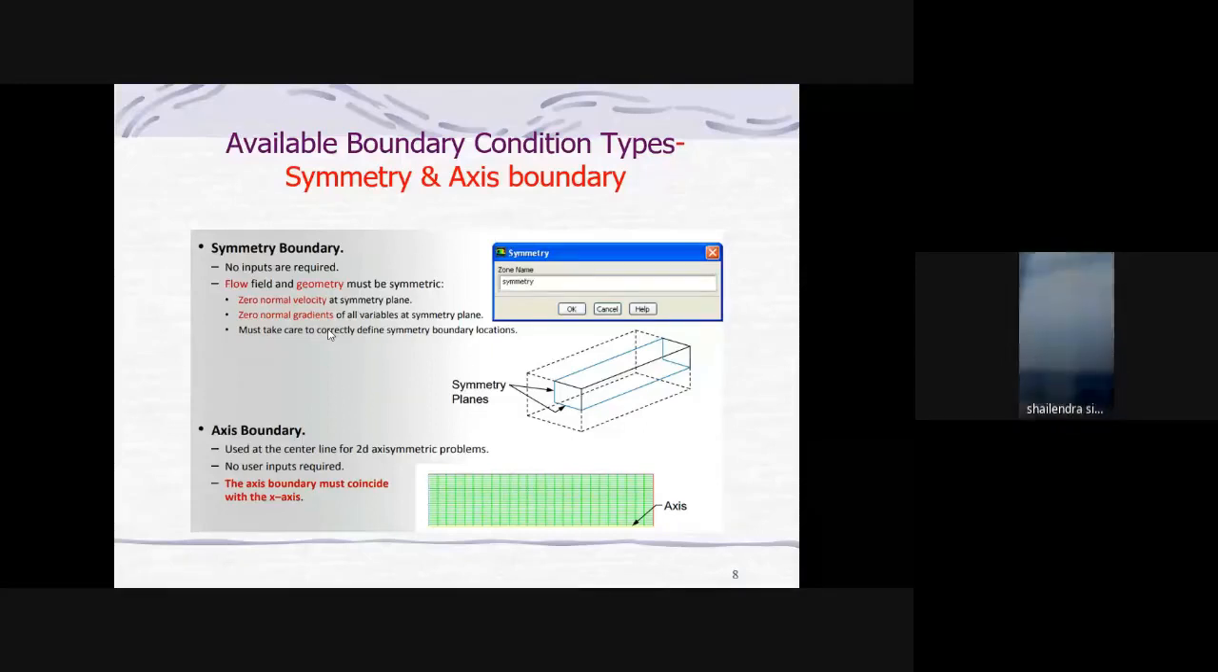आज ही करना ना? Hello, in symmetry boundary condition, no inputs are required.